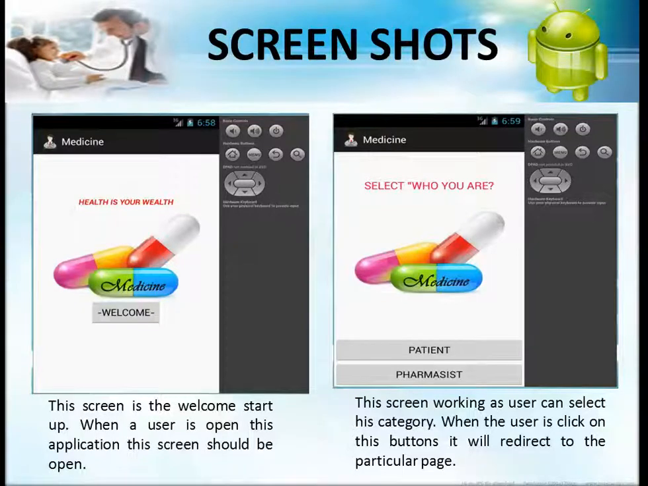Now I'm going to show my project screenshots. The first screenshot is the welcome screen. When you click my particular icon, it directs to the welcome page. Here anyone can click the welcome button, and it redirects to the next page, which is Select Who You Are. The two users that can use this application are patients and the pharmacy. The pharmacy can click the pharmacy button, and a patient can click the patient button.